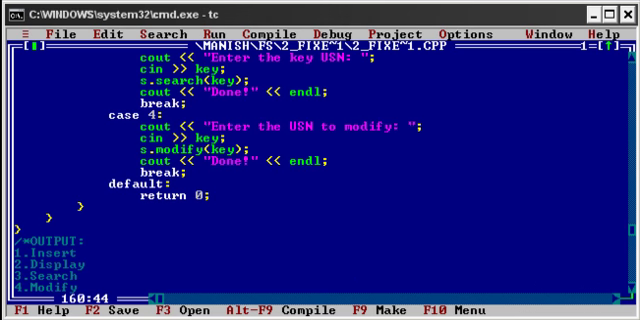Before you take the next two programs, that is the variable length and the RRN, please make sure that you are thorough with this. Thanks for watching.